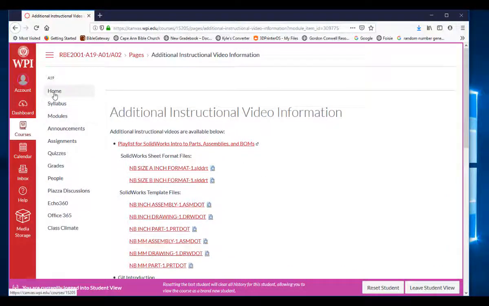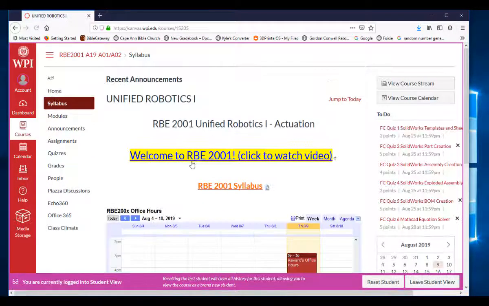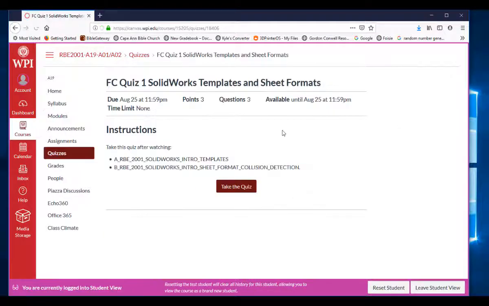Okay, so let me go back to the home page again. And so the way that you want to work through these quizzes, I'm just going to click on one here. You can see that there's instructions here. So take this quiz after watching. So these are two of the first SolidWorks videos, Introduction to Templates and Sheet Format.